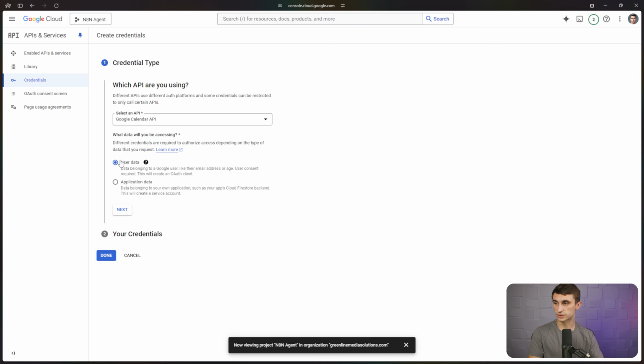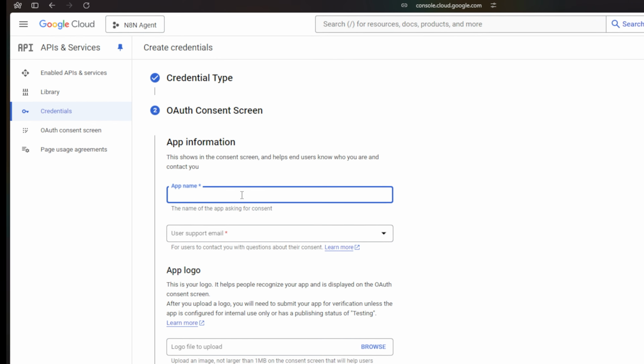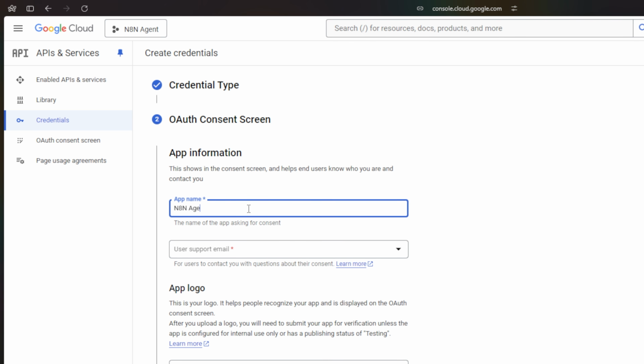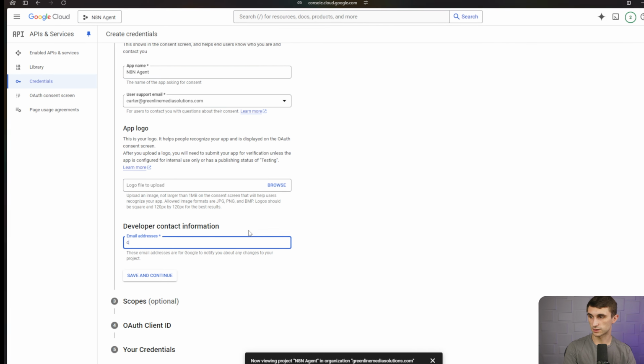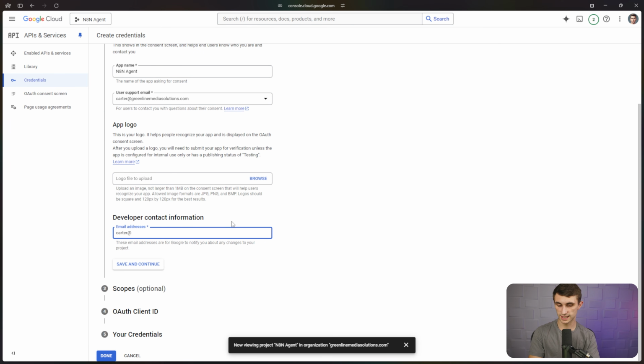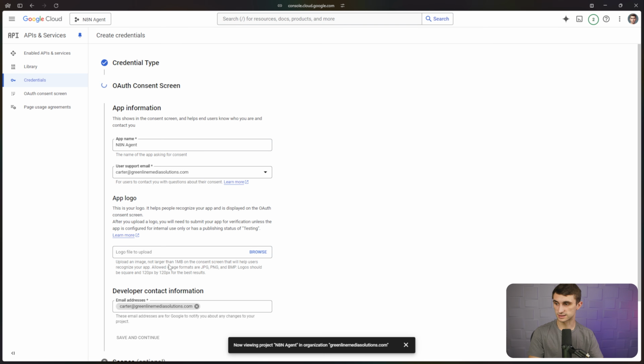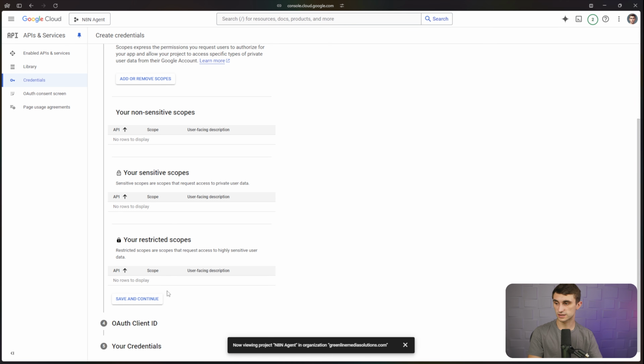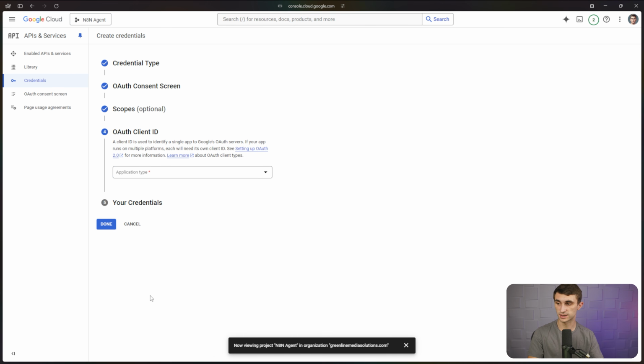We'll select user data, hit next. I'm going to give my app a name, N8N Agent. I'll add a support email, and I'll also add a developer contact email. Then I'll hit save and continue. From here, you can define scopes if you want to. I'm just going to hit save and continue.